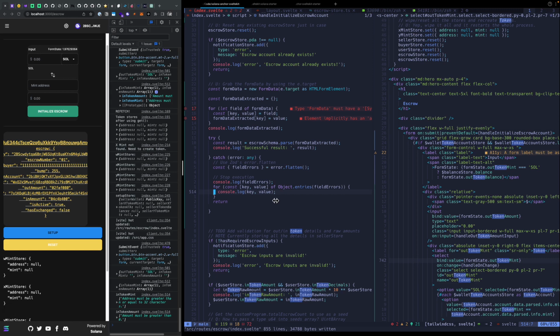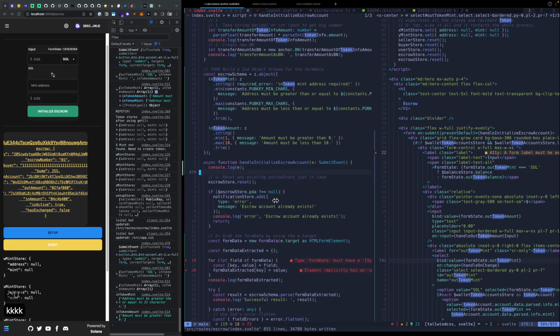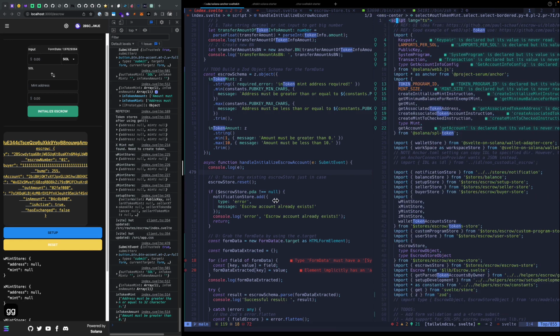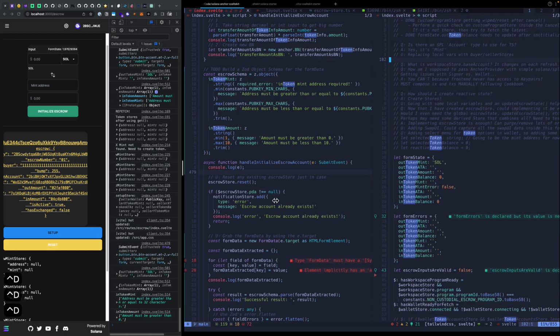So what I could do is just update my form errors. Bunch of empty strings. Okay.